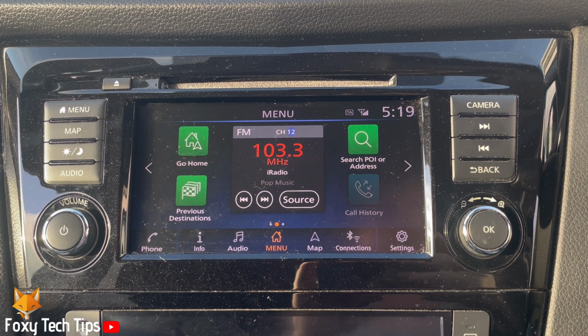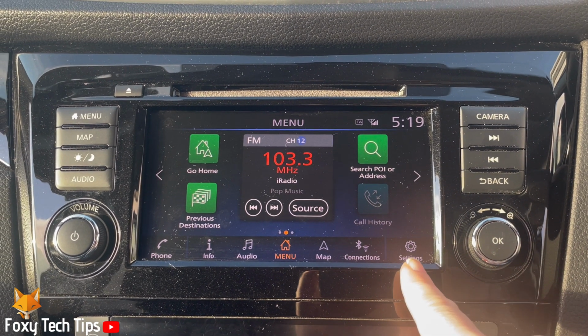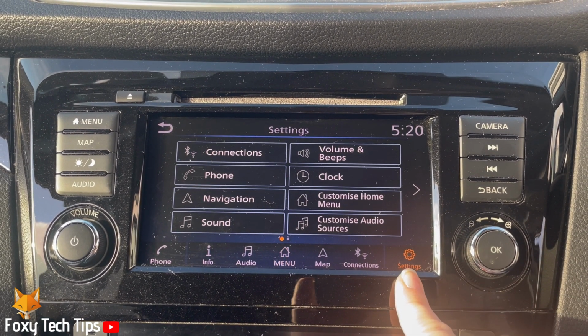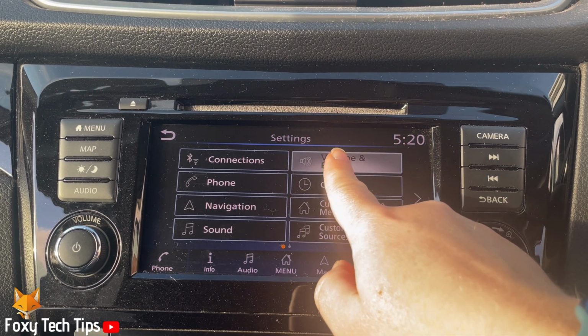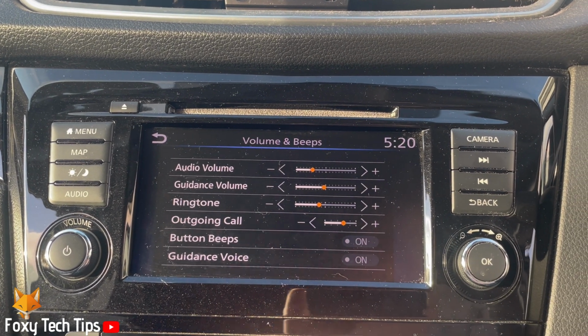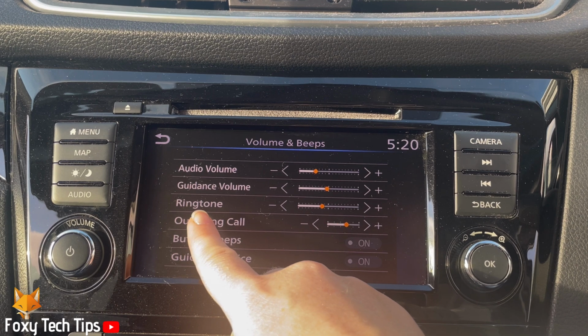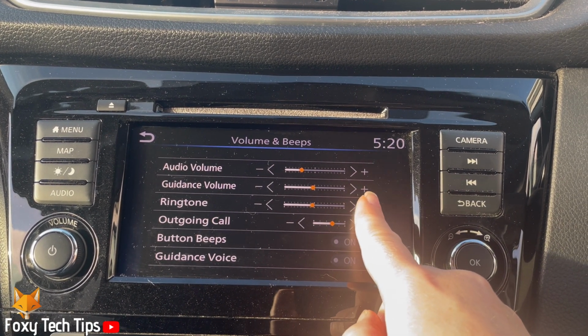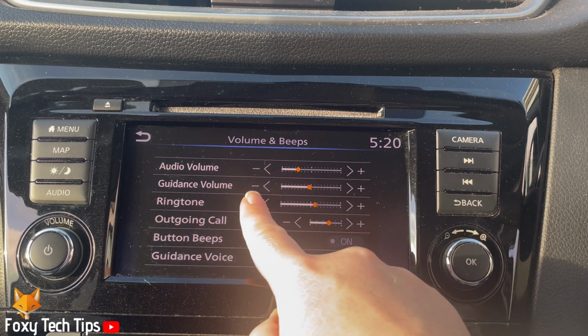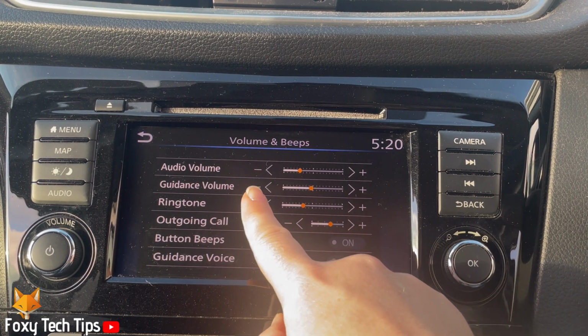Tap Settings in the bottom right corner of the infotainment system screen. Then choose Volume and Beeps from the options. To the right of ringtone, you can use the plus and minus arrows or the slider to change the ringtone volume. The ringtone will play so that you can hear the volume as you change it.